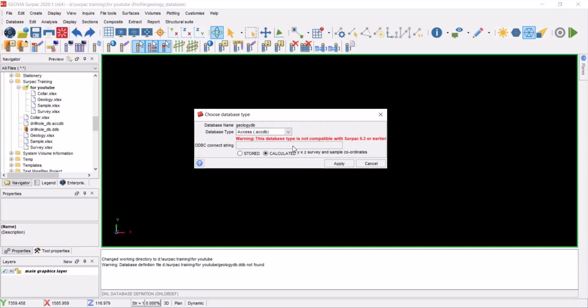So now the software is asking what is the extension of the database that you want to create. We have a bunch of extensions. For example, we have Paradox. If you are familiar with databases, we have ODBC, we have all the different versions of Access, but I really prefer to use Access without any version, to be exact. And then you will notice that we have two different options.